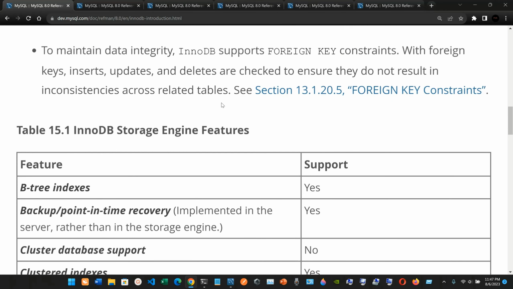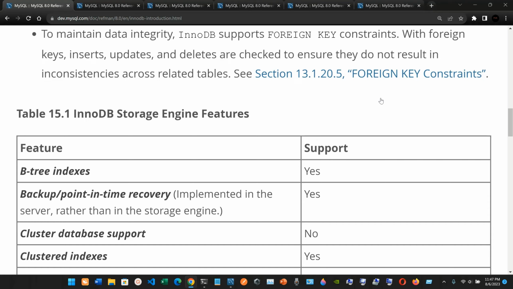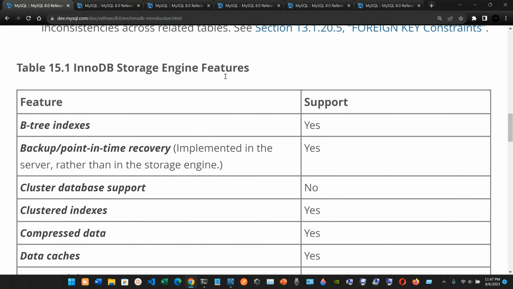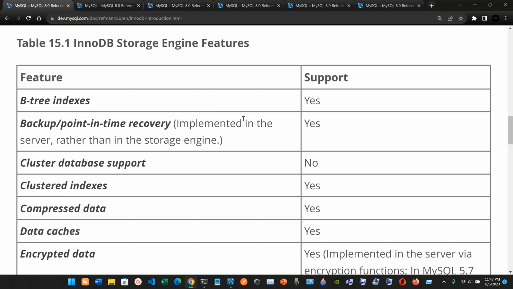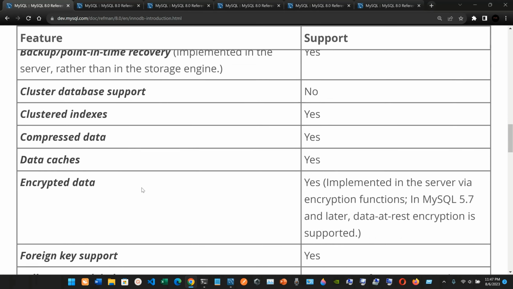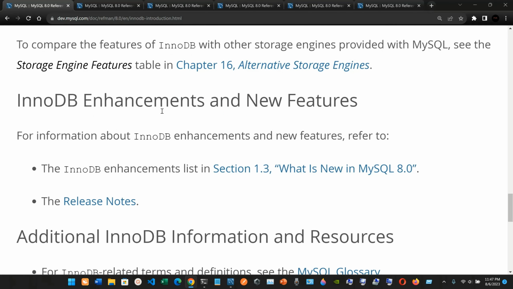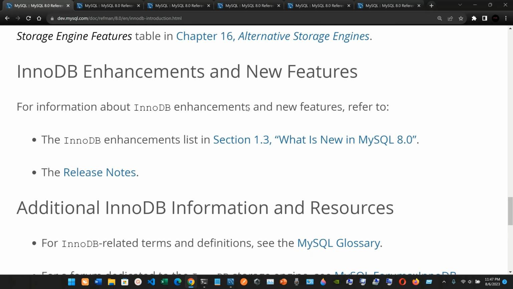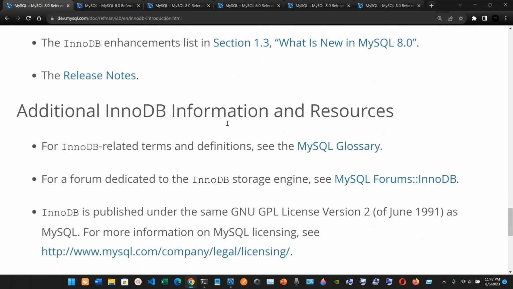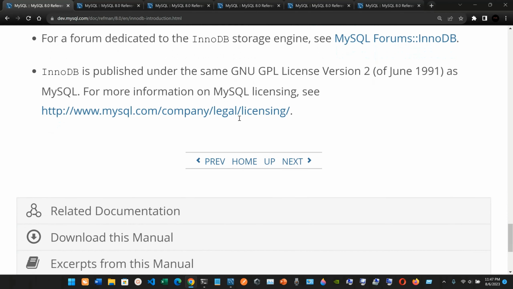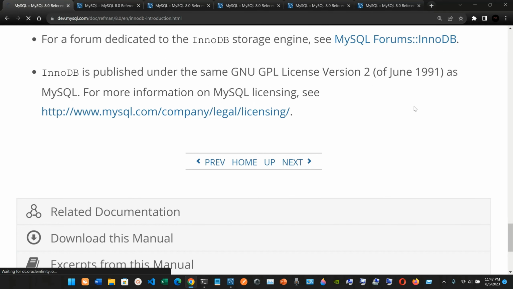To maintain data integrity, InnoDB supports foreign key constraints. With foreign keys, inserts, updates, and deletes are checked to ensure that they do not result in inconsistencies across related tables. There is the link, the foreign key constraints, and this is the InnoDB storage engine features. So we have this column with features and support, and you can read all the stuff here. We have the InnoDB enhancements and new features, the additional InnoDB information and resources, and we're going to move to the next section.